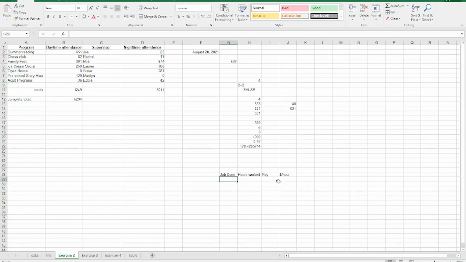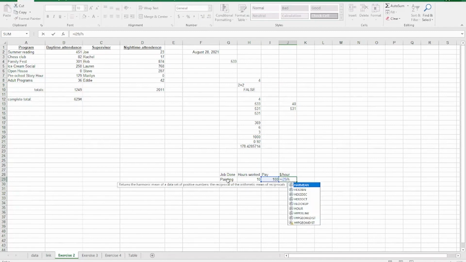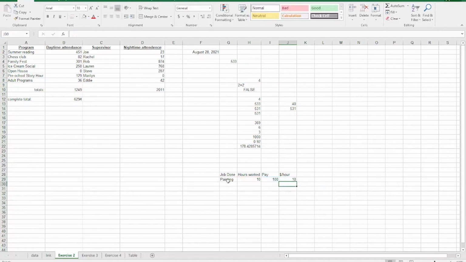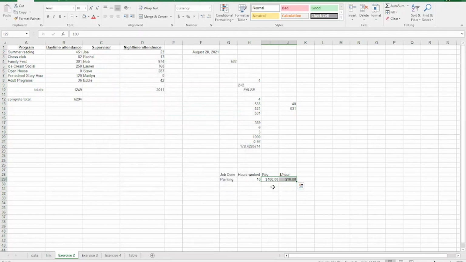And I could go through and set this up and say, okay, say I was painting and it took me 10 hours and I made $100. That equals the amount of pay, which is I29, divided by the number of hours, which is H29. And it gives me a result. It says $10 per hour. And I could pretty this up and change these numbers to look like currency. And you can say, okay, that works great.